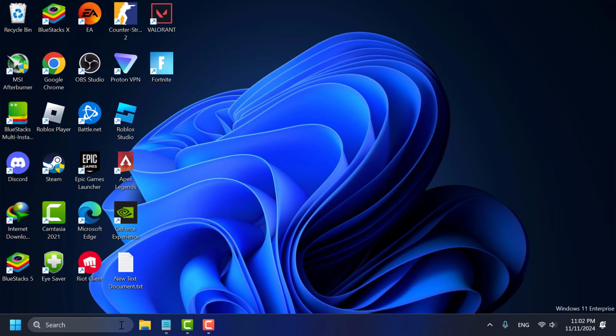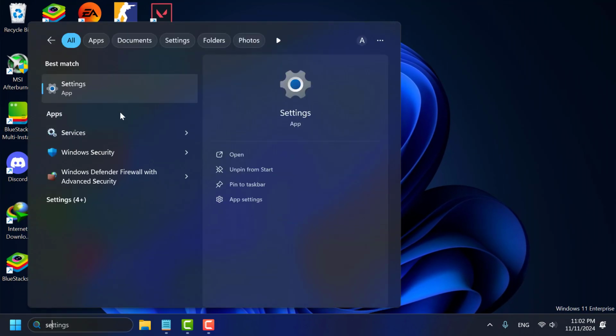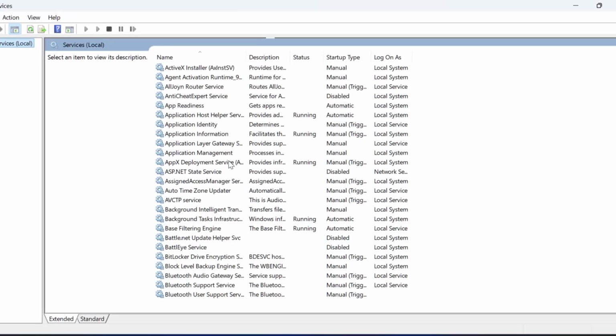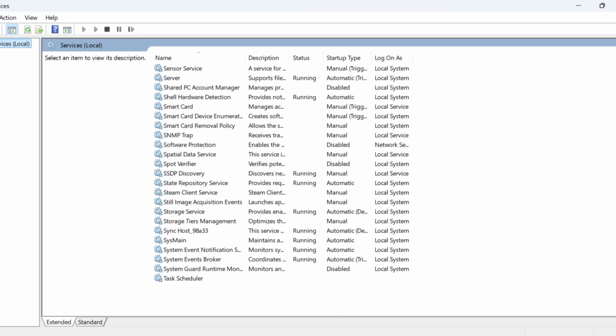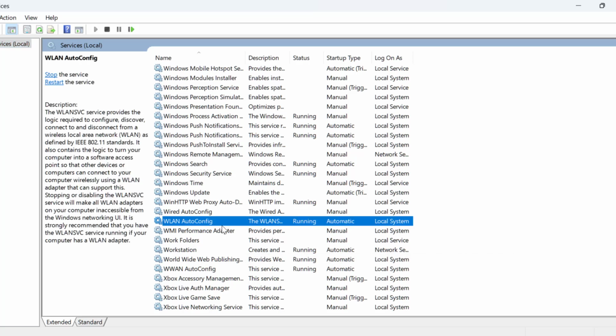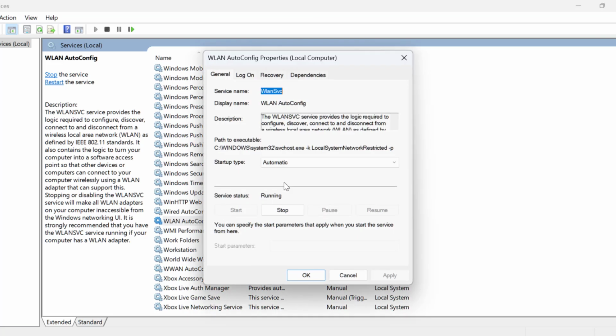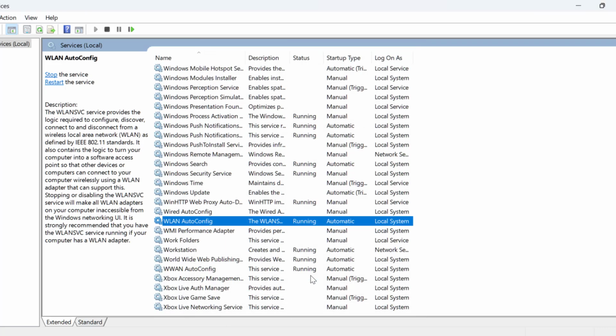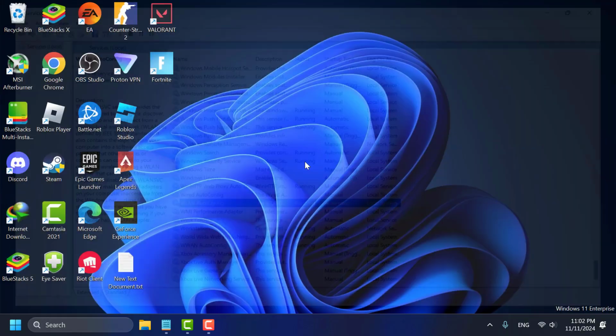Fifth step, you just need to go to search menu and type services, click on open it. In services, you just need to scroll down to the bottom and find WLAN auto config service. Just double click on it. Set startup type to automatic, and if service status is stopped, then you just need to start the service and then select apply and OK to save changes. After doing it, just close stuff here.